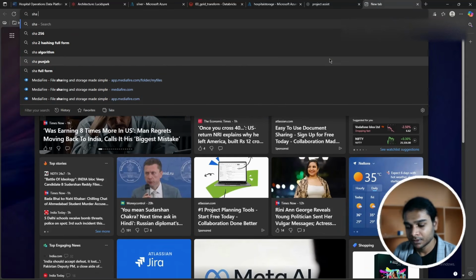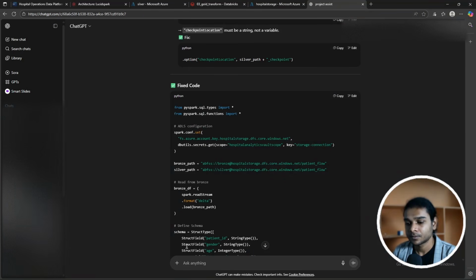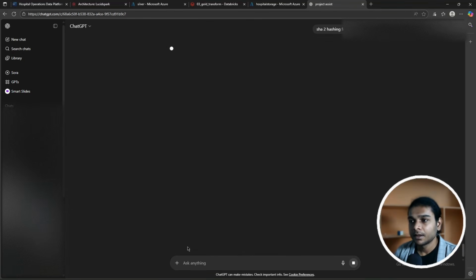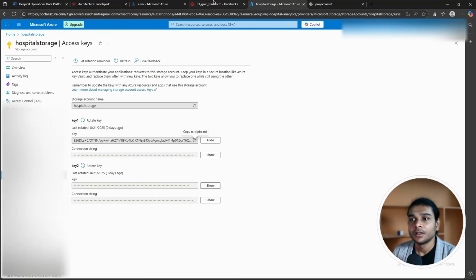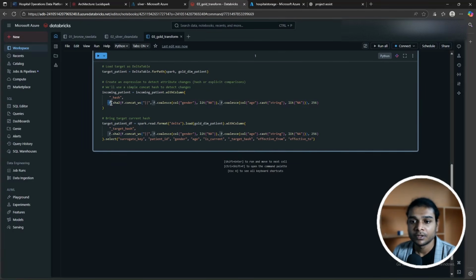SHA 2, let's ask ChatGPT for that. SHA 2 hashing. It's a hashing methodology. I'm not sure about the full form. So, secure hashing algorithm. So we use the secure hashing algorithm to create a unique 256-bit string for every unique gender and age combination, so that we can compare the latest demographic data with the past demographic data.